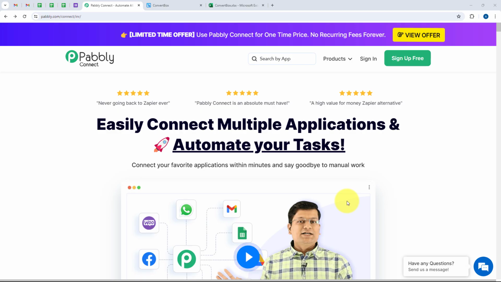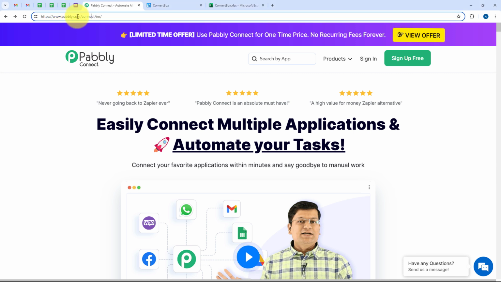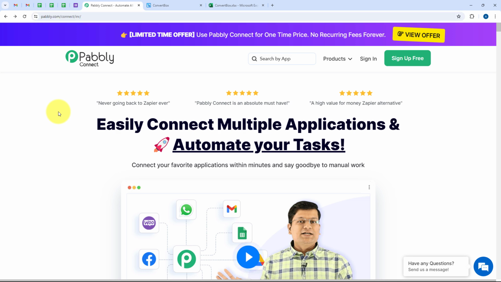Welcome to my screen. So as you know, in this video, we are going to learn how to add ConvertBox response in Microsoft Excel. So to do this, I have already opened the landing page of Pabbly simply by searching pabbly.com/connect in my browser. It is very easy. So as soon as we open the landing page of Pabbly, we are going to get two options. One is sign in and the other one is sign up for free.